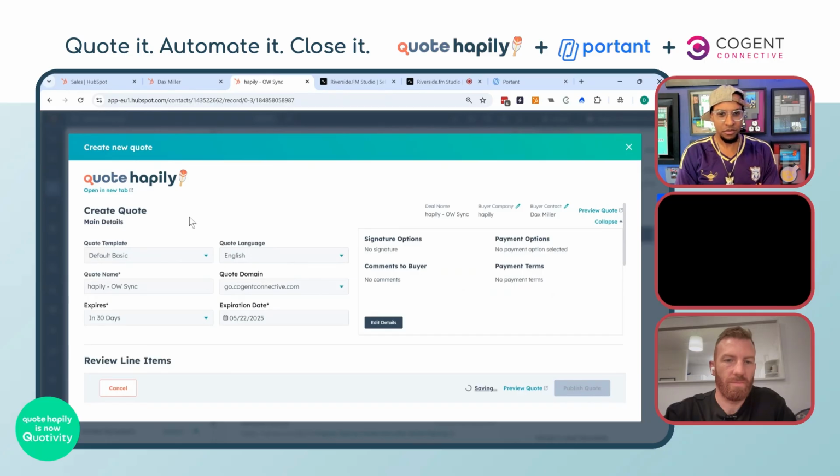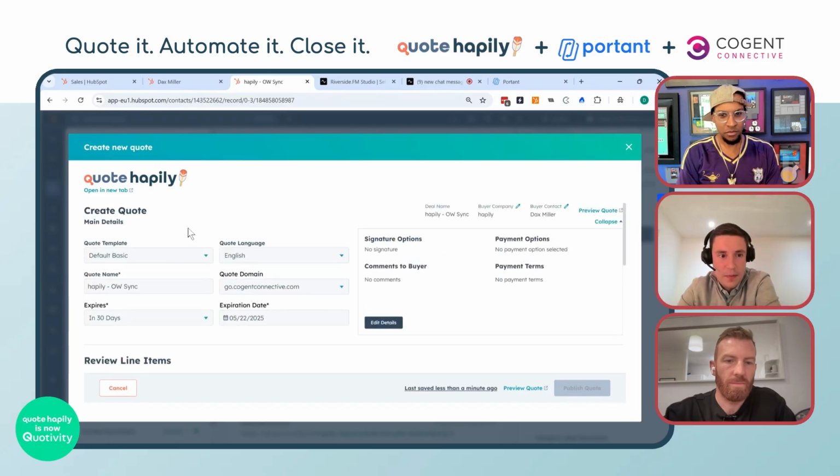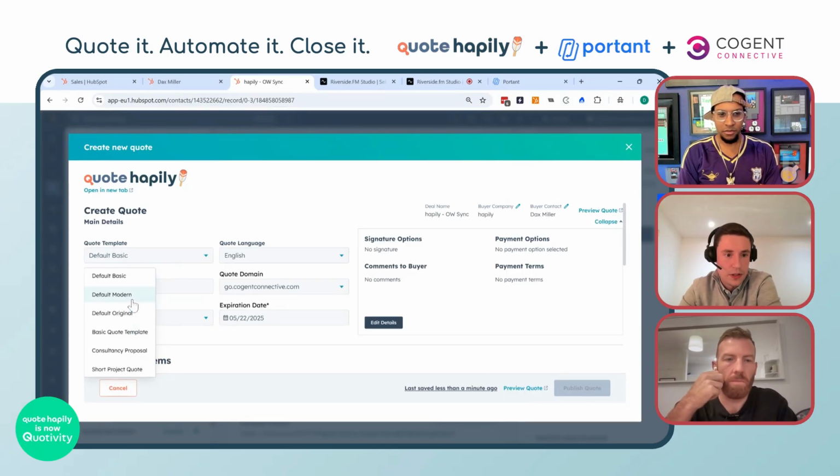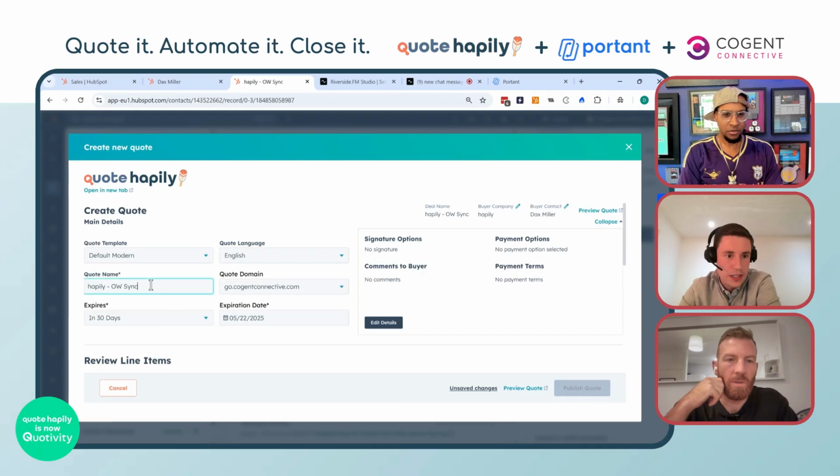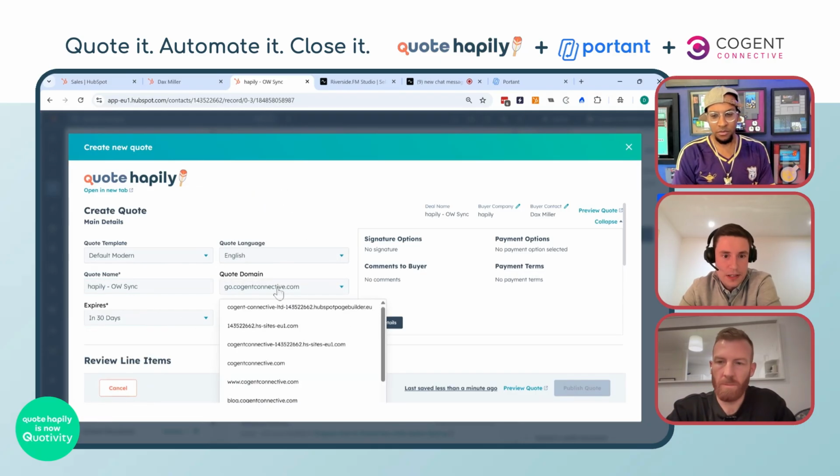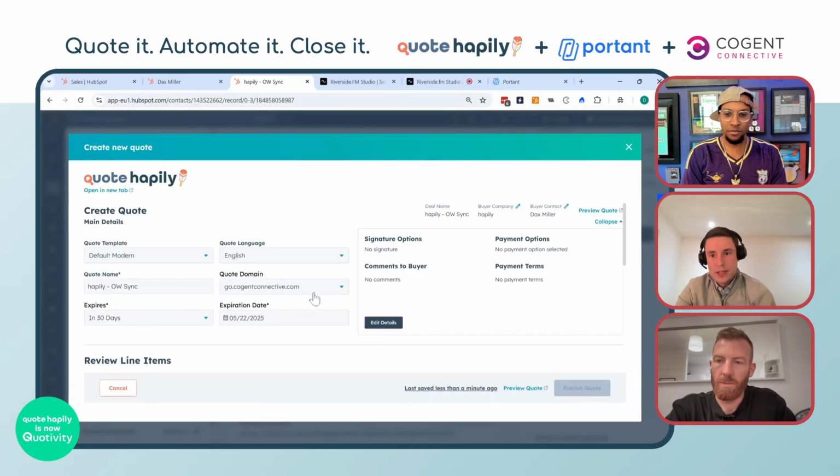Okay, so we've got some of our layouts here. If we wanted to do it as a web page, we can choose that. So we'll go with the modern one. We can change the quote name, we can set the expiry date, and we can set the domain that we want to do it from. Some of these are preset.